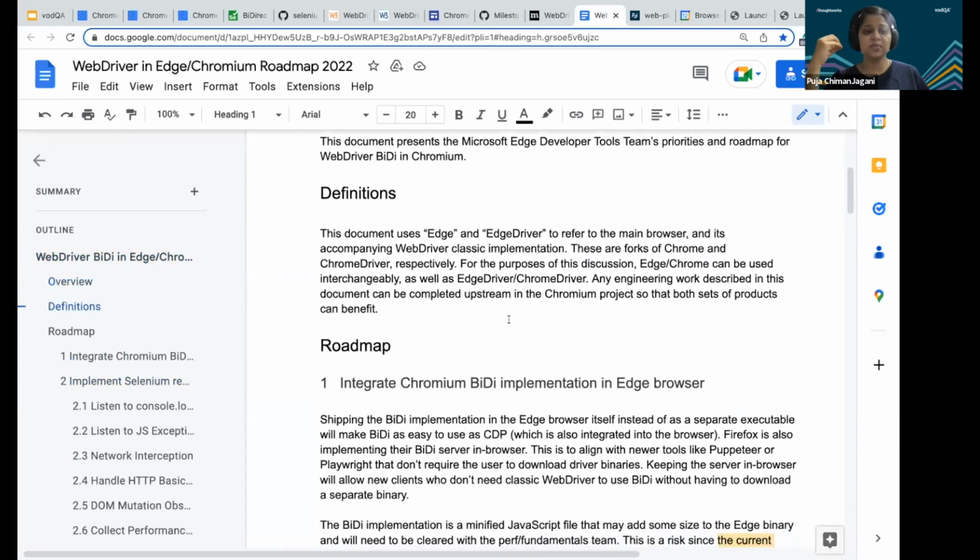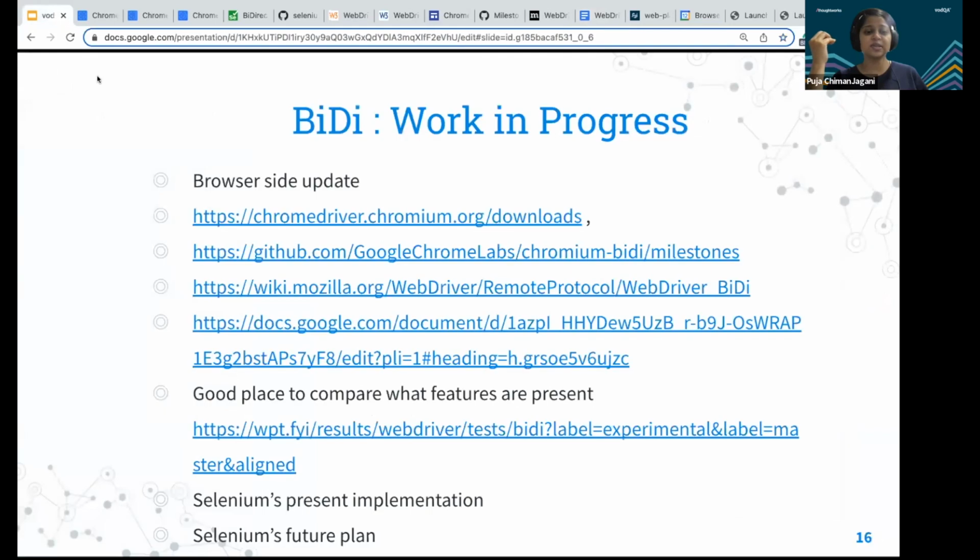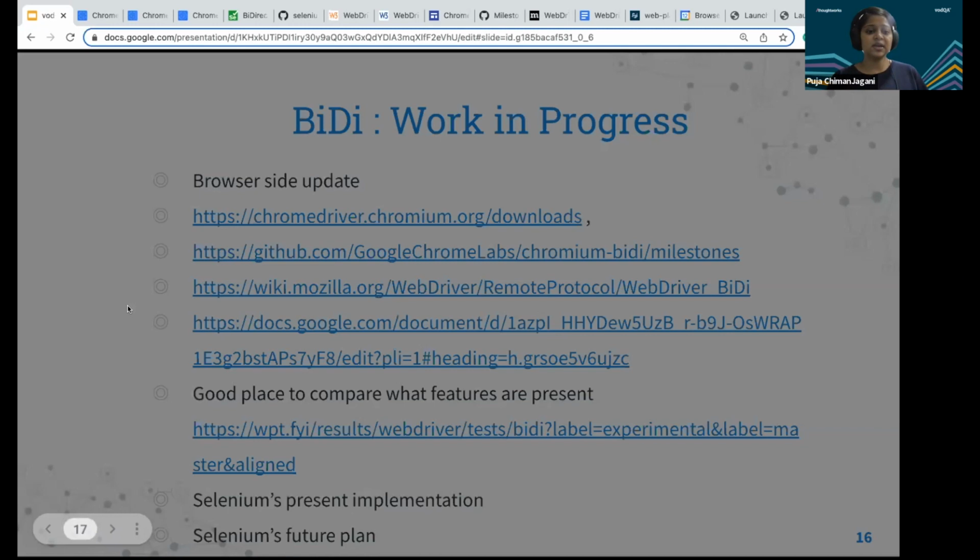One thing which they want to do, which is similar to Mozilla, is integrate BiDi into the browser itself, not in the WebDriver, so that users, if they directly want to just communicate with the browser using BiDi for their automation needs, they can do that without having to download this Chrome driver or Gecko driver binary, right? So that's how it is.